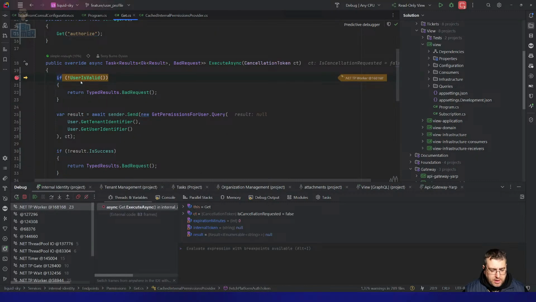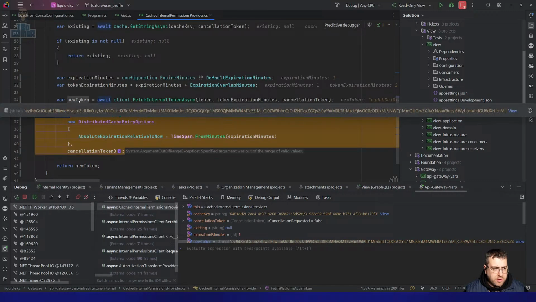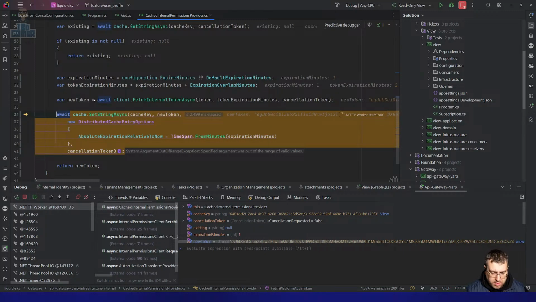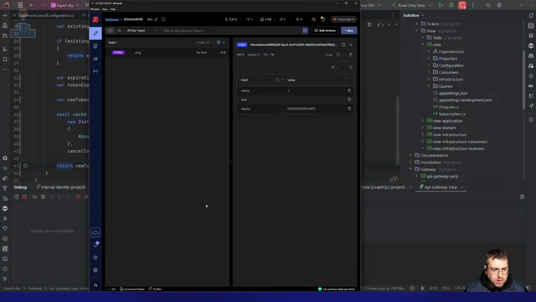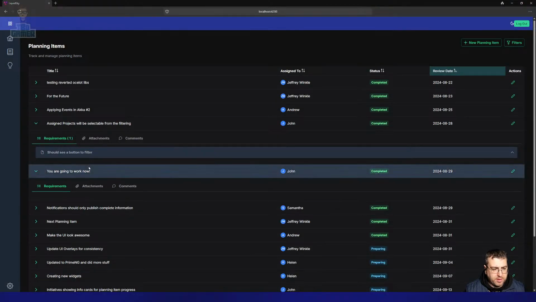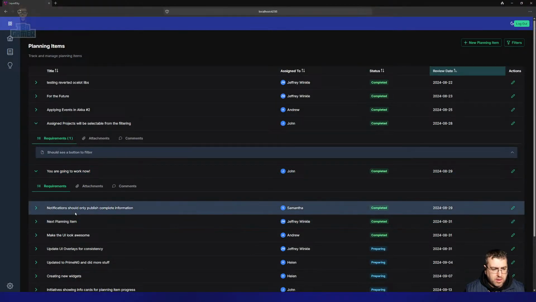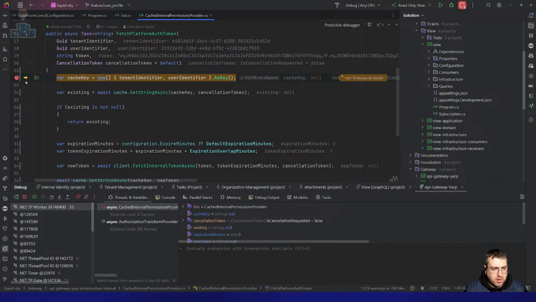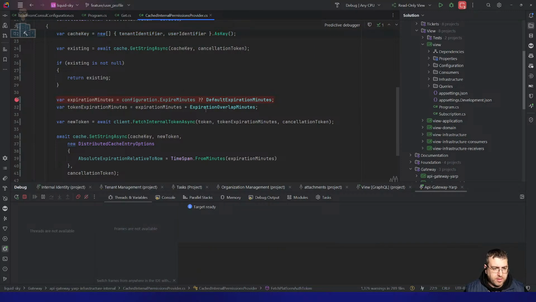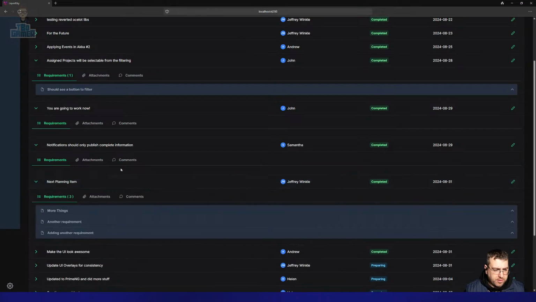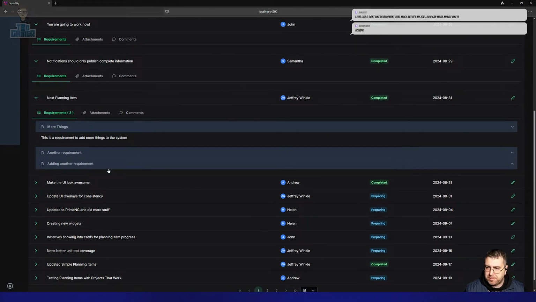So we hit new token, that gets us there. There's our token. We then store the new token in cache, and we continue on. Right? There we go. And we should be able to see those permissions we expanded. So we don't want to hit here until a minute. So short lifetime right now on these requests, on these tokens, but yeah.